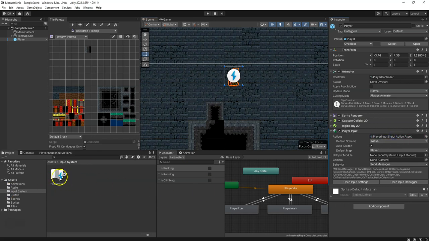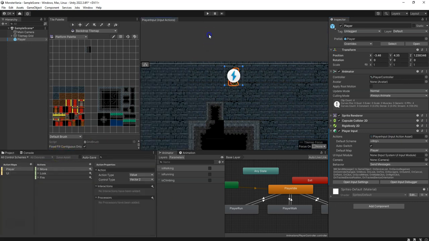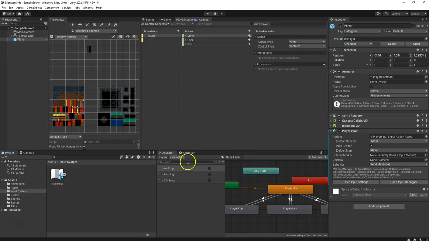It should match that. Now, we want to, of course, go ahead and look at our player input. So we have that open right here. And I'm actually going to go ahead and move those up here now just so I can see this a little better. And you can see we have a couple actions predefined. So we have things like move, look, fire. If I open up move, for example, you can see there's a couple different things set up in here already. So there's already some base movement applied.